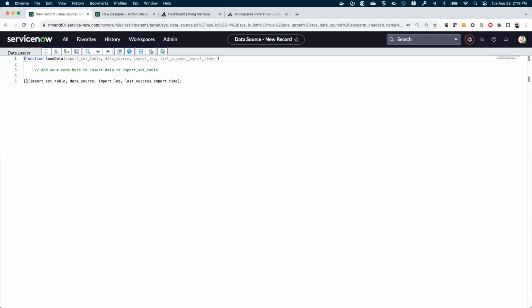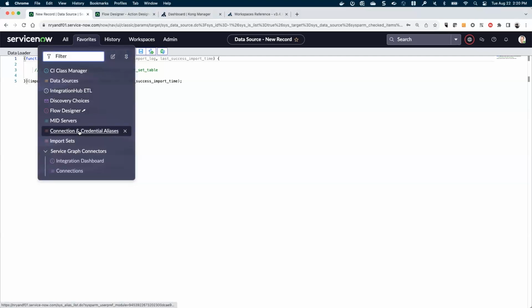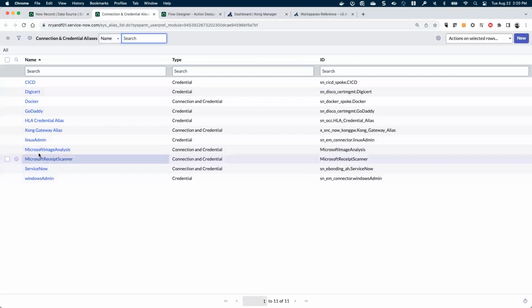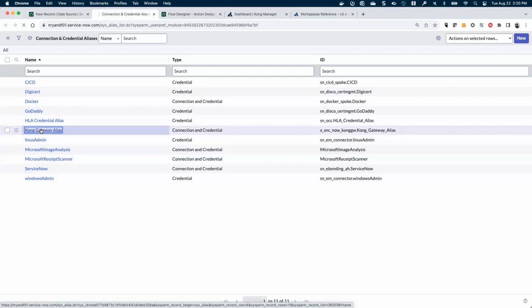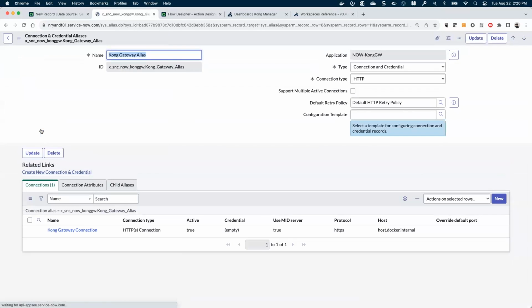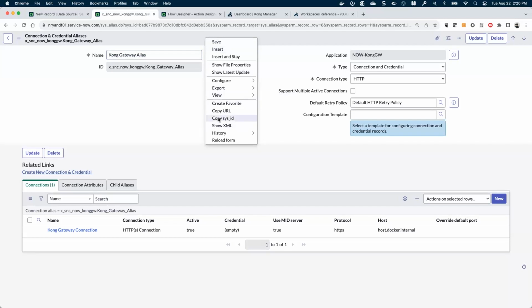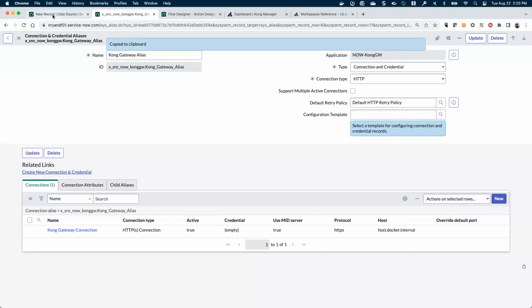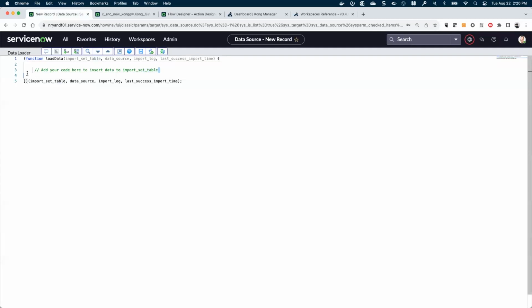The one thing that we actually will need from this is going to be our connection and credential alias that we created, we're going to need the sys of that. Oh, I'm going to come back in and grab that quickly. Copy the sys. Let's come back in here. I'm going to build this out a little bit slowly the first time, and then we'll speed along after this.